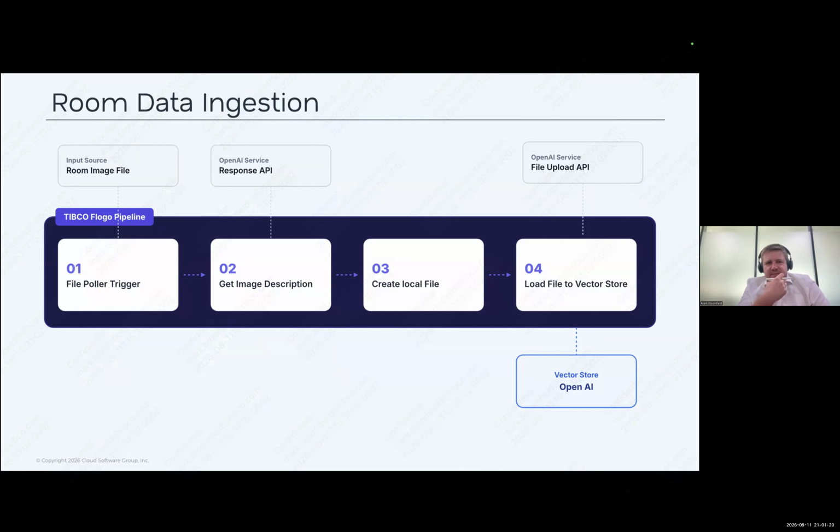So those who've maybe played with this already, you might have done it with Python, or you might have done it with other tooling. The idea here is that in our ingestion approach, all we need to do is, first of all, we use the Flogo file poller trigger.